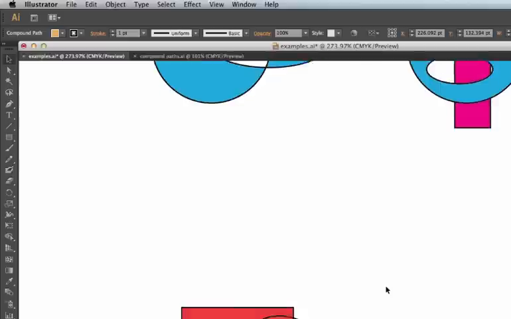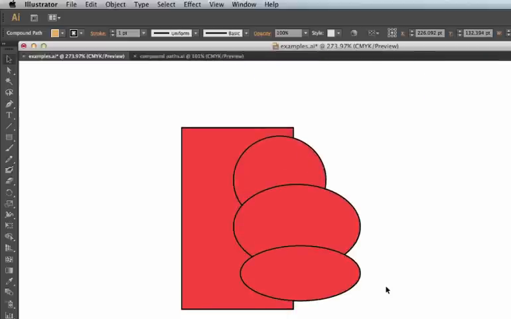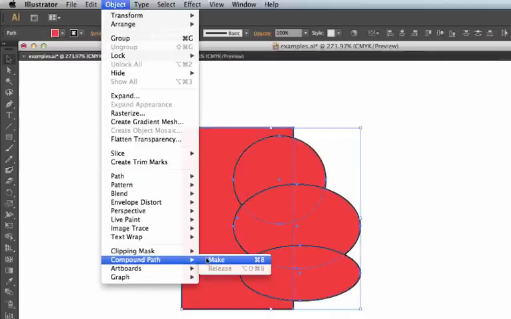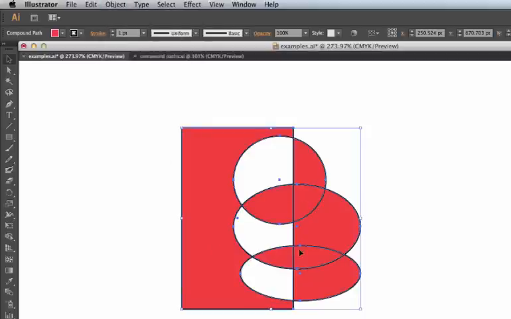What if your compound paths need help? I'm going to select this shape, make it into a compound path, Object, Compound Path, Make. And what if I want these spots to be hollow? Illustrator doesn't understand. It's too complex. It's not sure what I want to happen here.